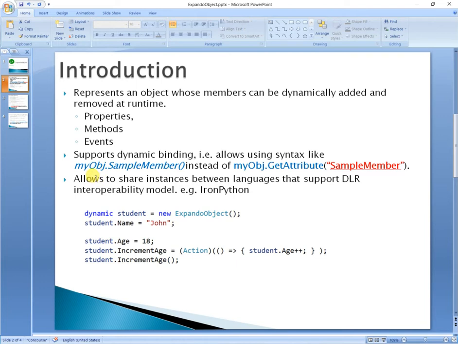Thirdly, it allows sharing instances between languages that support the dynamic language runtime interoperability model, for example IronPython.